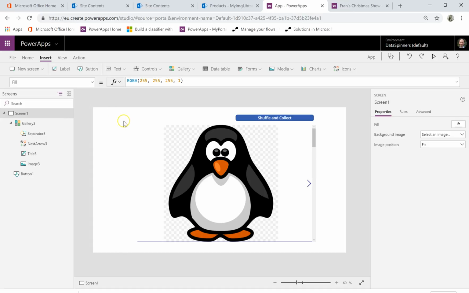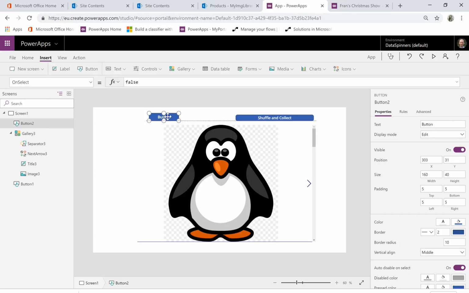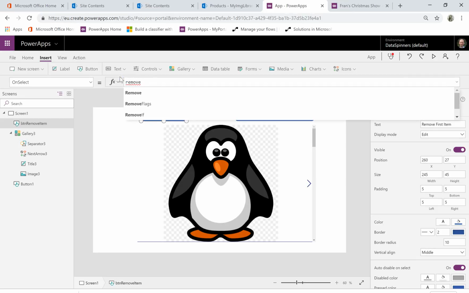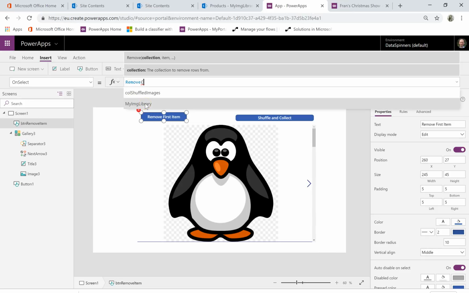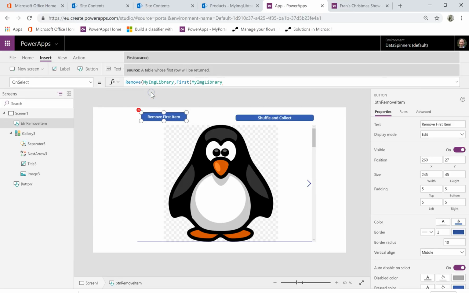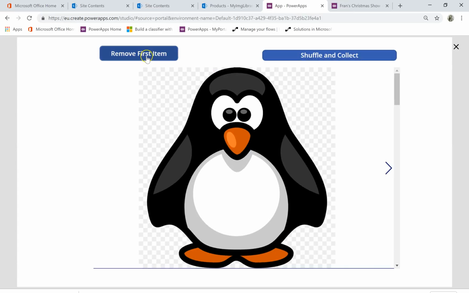So the next thing I'm going to do is put a little button in. This is quite interesting. I'm going to call it remove first item, and rename it btn remove item. Expand this out a little bit, and this is the bit where I do the tiny bit of programming. So on select we are going to do Remove, open brackets, from my image library, and we're going to remove first my image library, close brackets, job done. Okay, and so what that is going to do is it means that we can then remove.